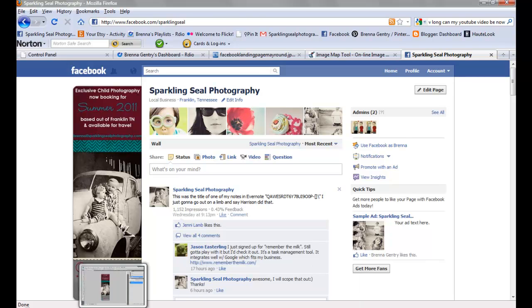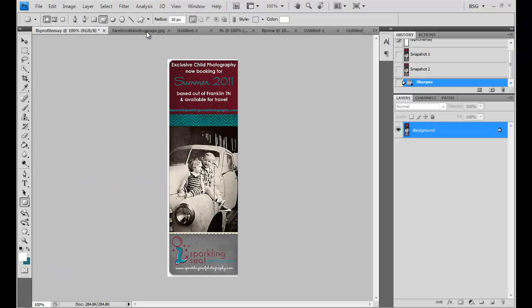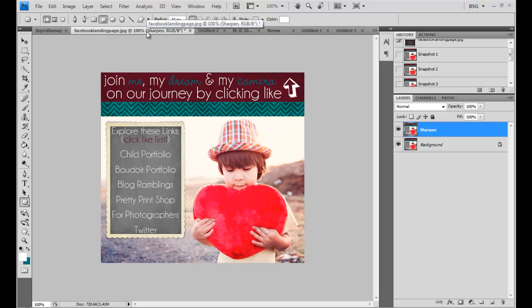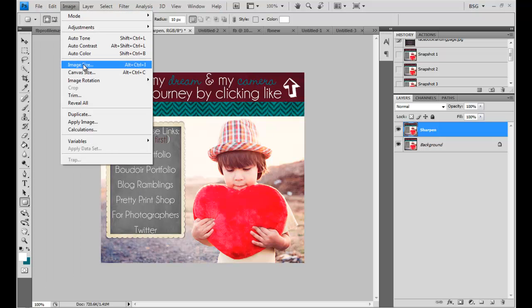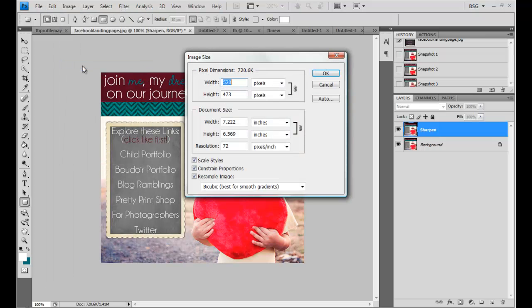Ready to go. So then you want to work on your landing page. I have mine already done here. It's basically the same principle. You want to make sure your image size is what it's supposed to be when you originally open it, so you know what it's going to look like as you're designing it.